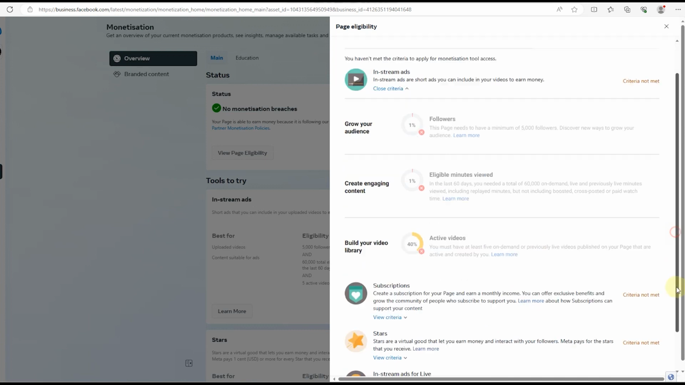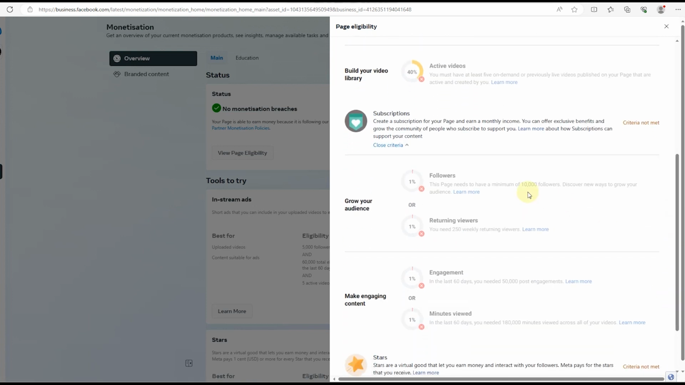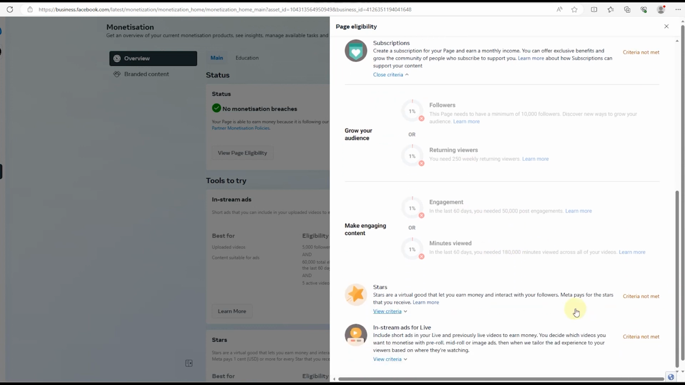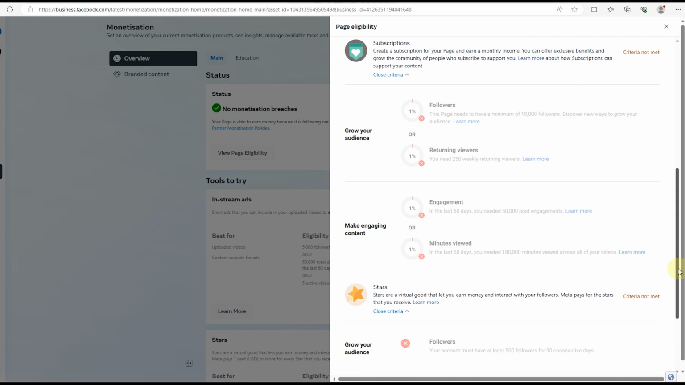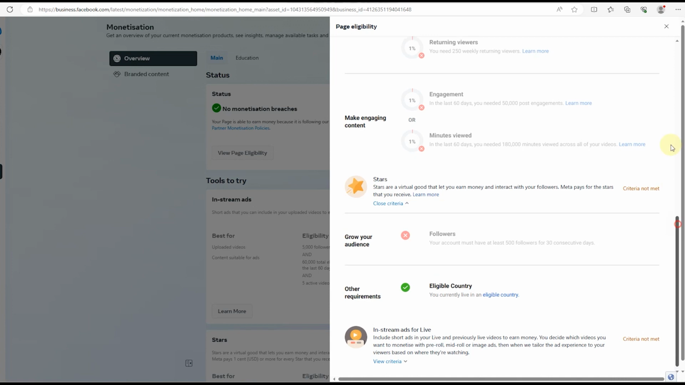You can check on another monetization tool that Facebook offers. Here, for subscription, you must have at least 10,000 followers or you need 250 weekly returning viewers. You also need 50,000 post engagements and 180,000 minutes viewed across all of your videos. Meanwhile, for Stars, your account must have at least 500 followers for 30 consecutive days and you currently live in an eligible country. So, that's it, the tutorial on how to check eligibility for Facebook monetization.